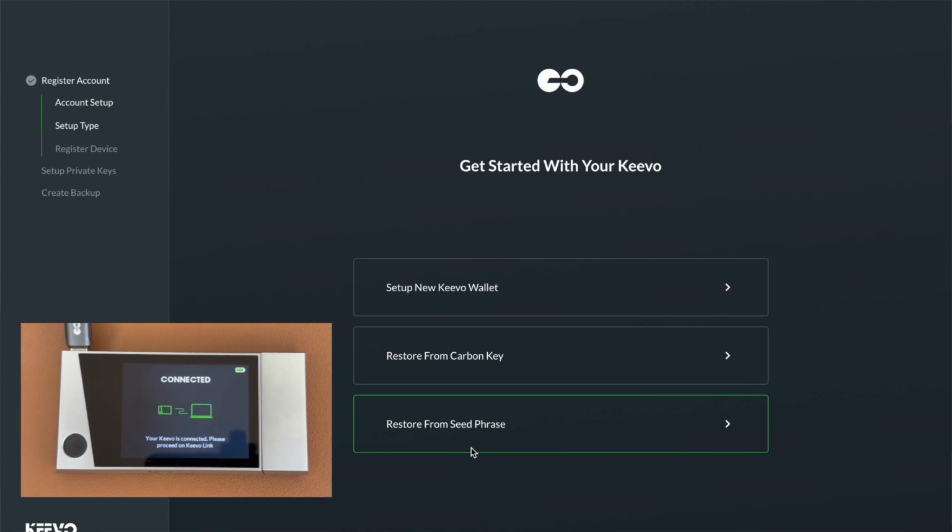If you've watched our other videos or read our point of views on our website, seed phrases are inconvenient to store and manage, as well as incredibly insecure. We support them as a way to restore or set up your Keevo. To set up your Keevo from a seed phrase, click on option number 3, Restore from Seed Phrase.